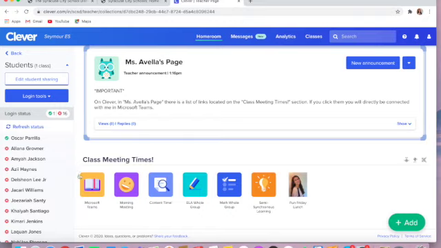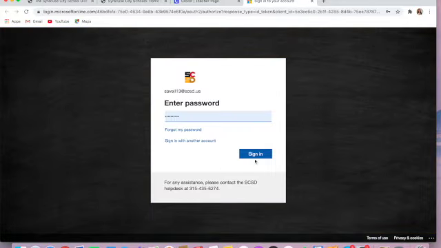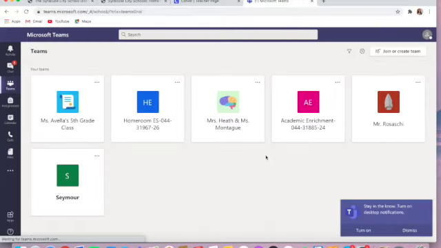So we'll start off by clicking Microsoft Teams. It's just loading. The application is going to want you to either sign in, or it's going to give you the option to use the web app. Once you are all signed in, you should be brought to this page where it gives a list of teams. The only team that should concern you is mine, Miss Avella's 5th grade class.